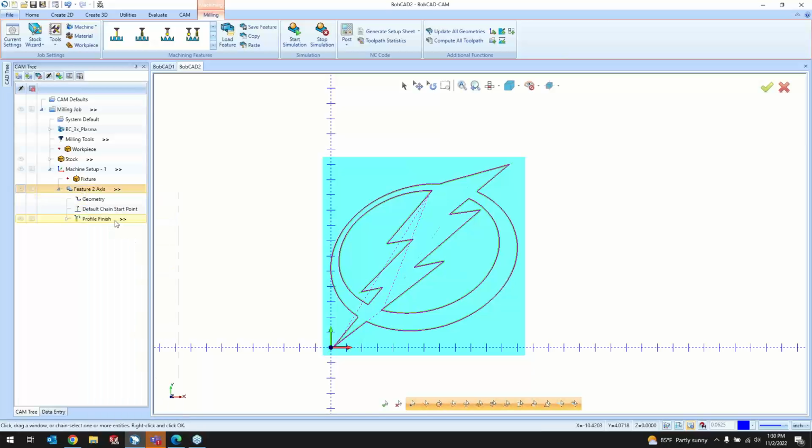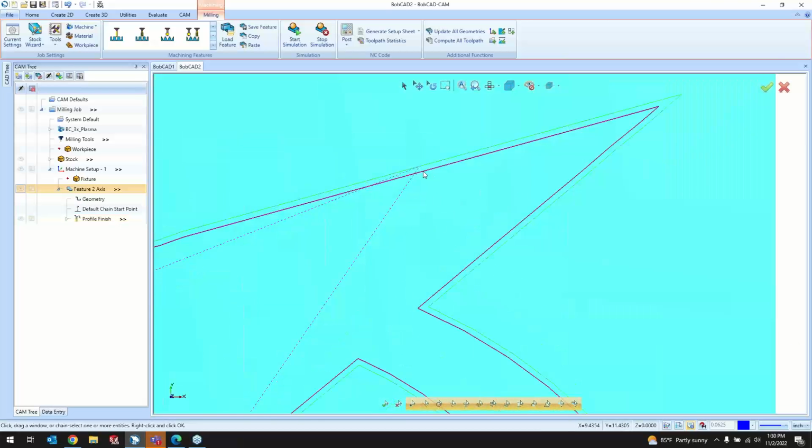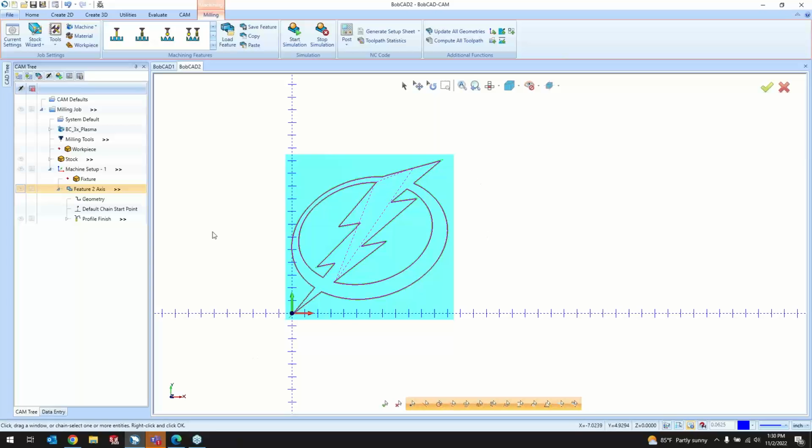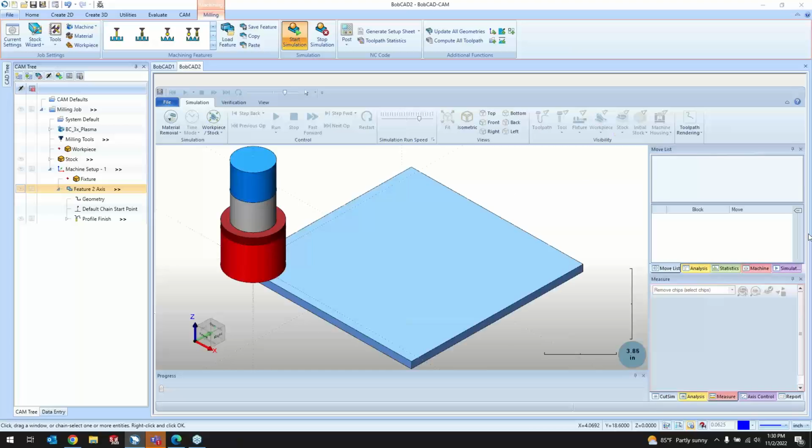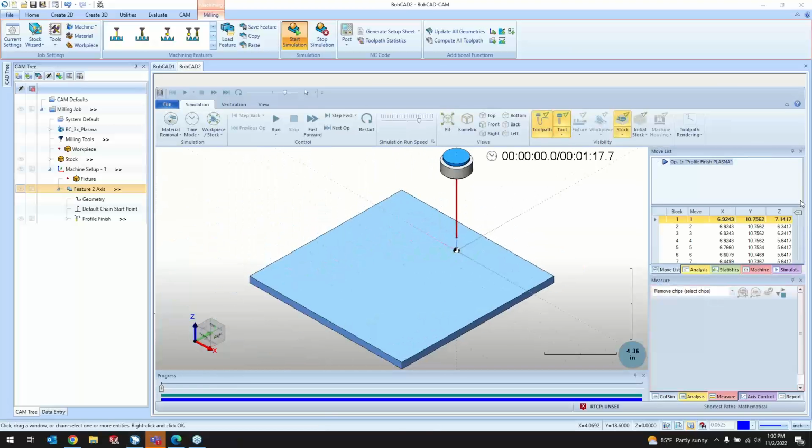Then we'll right-click on the feature, recompute. You can see it's going to start here on this outer profile, but that should be last. It should cut the first two out, and then it'll cut that last one here at the top on the outside. And we can make sure that happens in our simulation. While that's loading, I'll see if you guys have any questions so far. Looks good. All right.